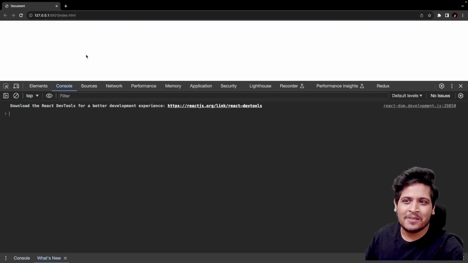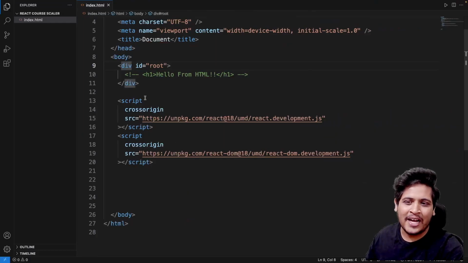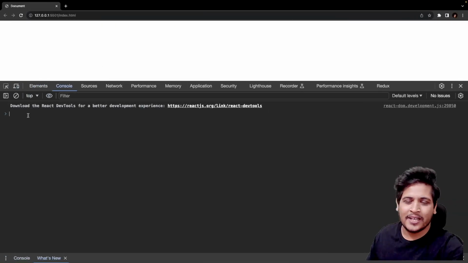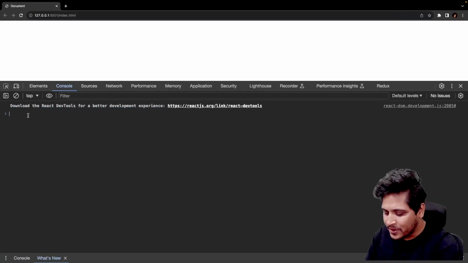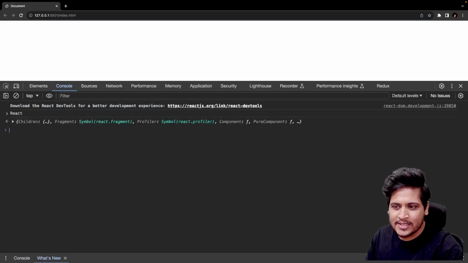This particular HTML file is completely empty because you can see we do not have anything in the div, we do not have anything in the body, so it's completely bare, empty, right? So now here in our console, I'll just write React, just like that. And as soon as I write React and press enter, you see I have been served with an object.